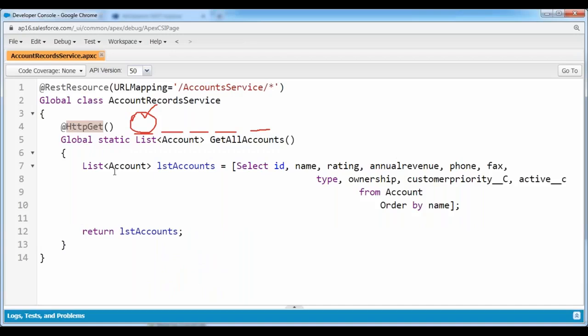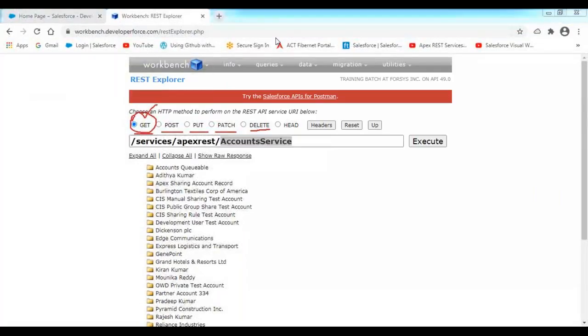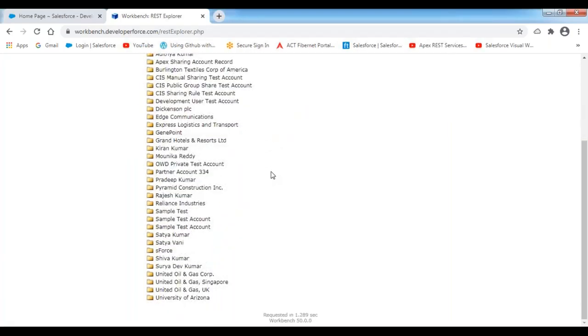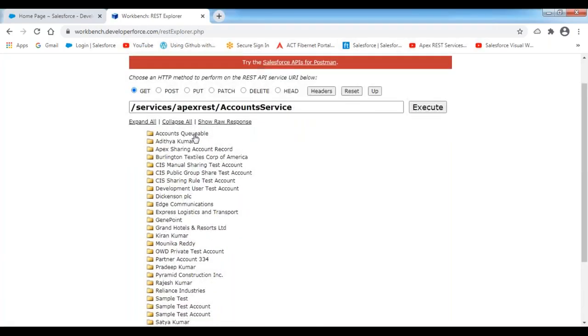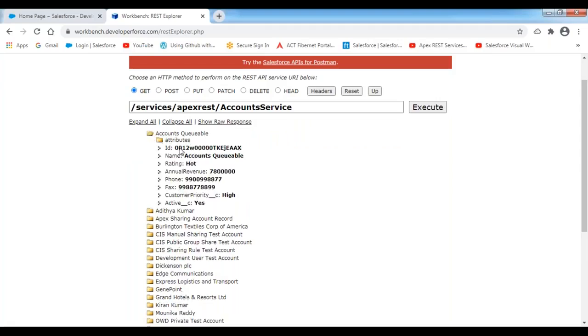Now this web service is going to collect all the account records and return those records over here. It is showing these records, displaying all the account records that are available. This is one account record. It has the ID column, name, value, rating, annual revenue, phone, fax, customer priority, active status, everything.